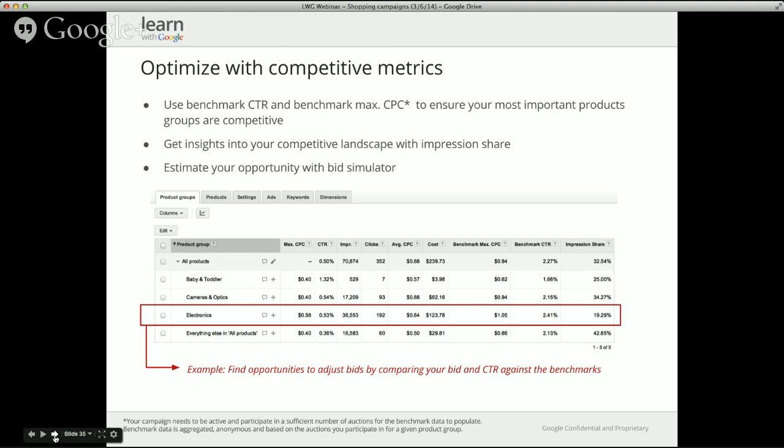So for instance, you'll be able to, like you see here, find opportunities to adjust your bids by comparing your bid and CTR against benchmarks. Another way to do this, if your click-through rate is low compared to the benchmark, it's a great time to look back at the quality of your data. Usually when we see low click-through rates, it's because titles are not super user-friendly or aren't totally descriptive of the product, or images simply aren't up to quality of the other peers. So look at click-through rates, use it to inform how you optimize your data feed, as well as how you optimize your bids.